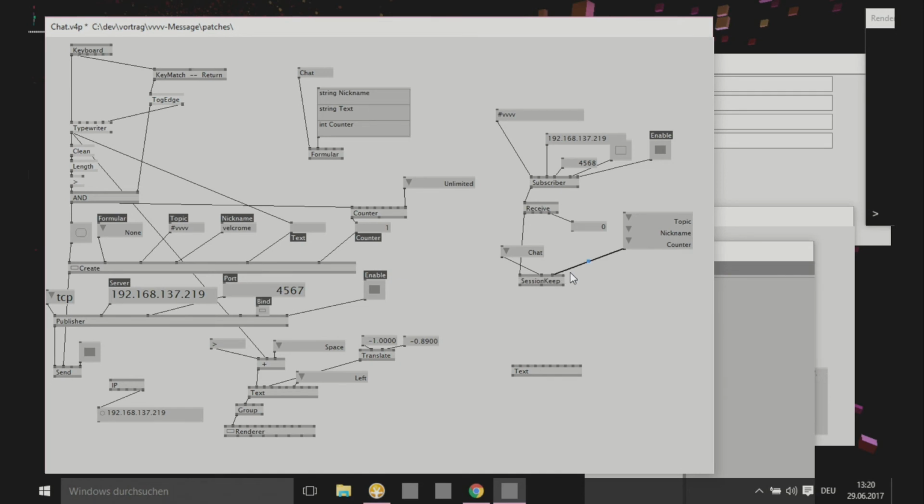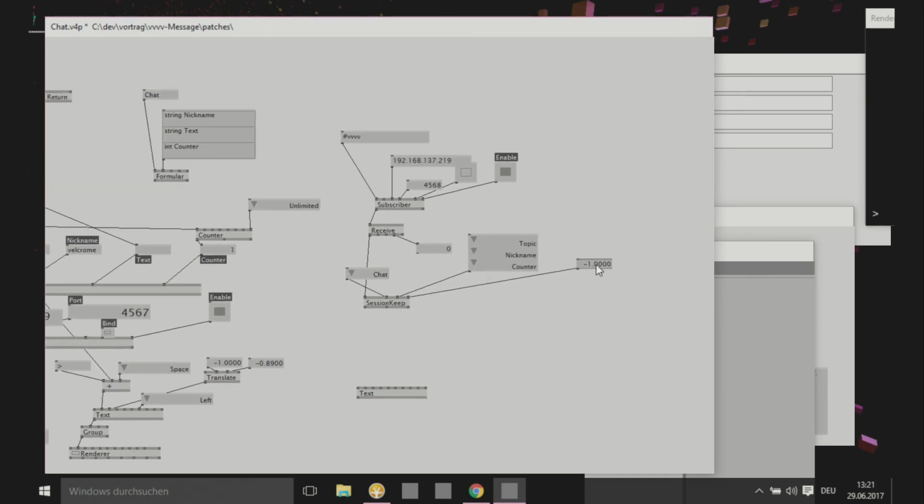Session has another useful thing. I can remove them after a certain time. So I only want to leave them in there for 15 seconds. After that they are removed from the session keep.